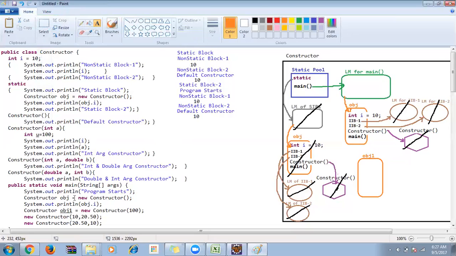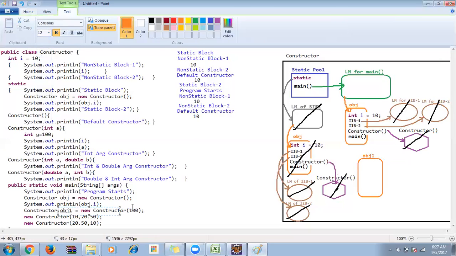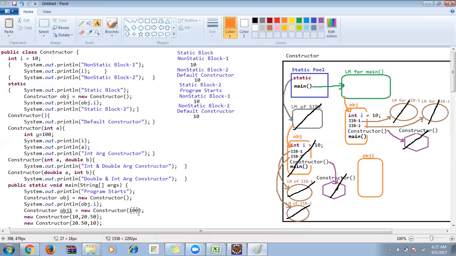Okay, so now my new object name is obj1, and I'm passing an integer value. As usual, the two global members are loaded: first the non-static variable, then the non-static blocks IIB1 and IIB2. I'll just copy paste the same thing. IB1 and IB2 will be loaded.